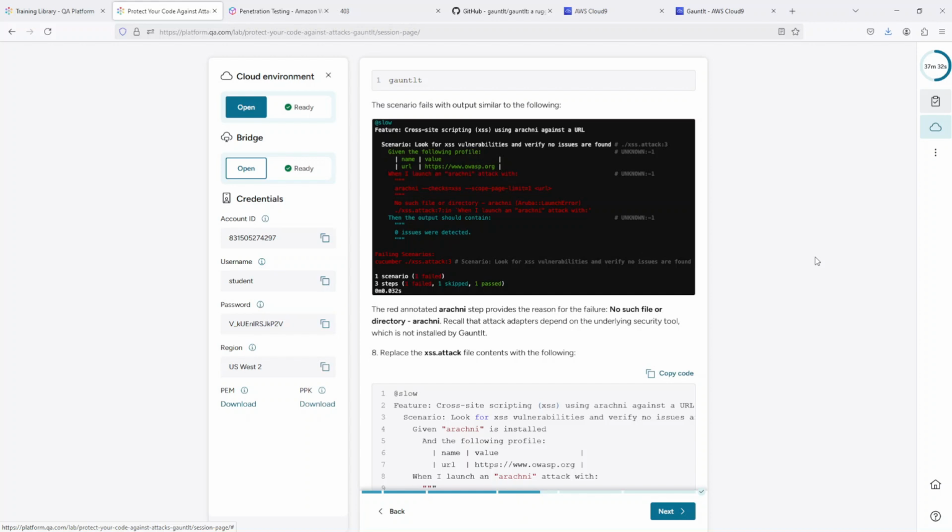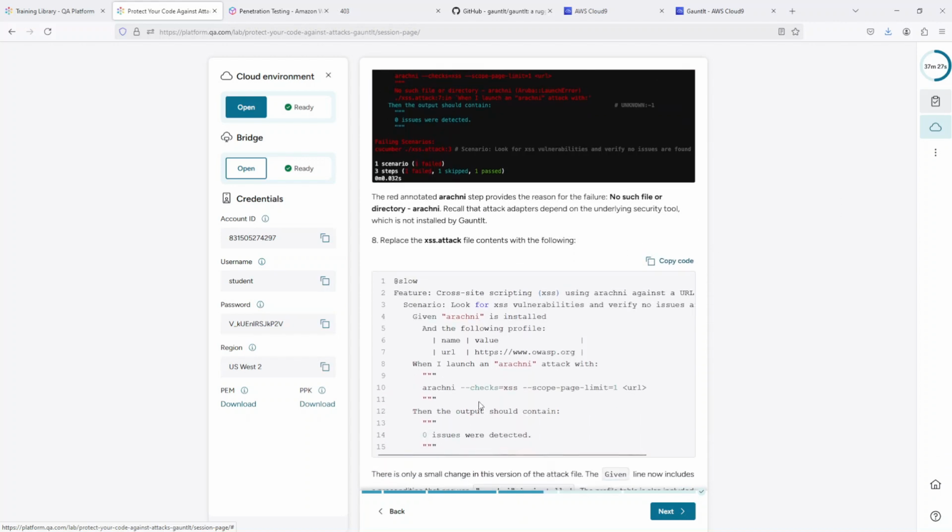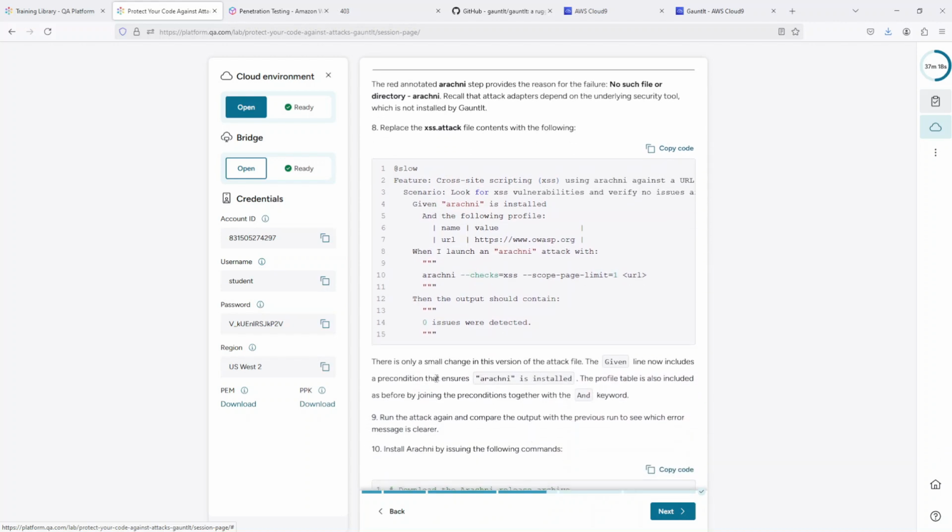Replace the XSS attack file contents with the following. There is only a small change in this version of the attack file. The given line now includes a precondition that ensures Arachni is installed. The profile table is also included as before by joining the preconditions together with the AND keyword. Run the attack again and compare the output with the previous run to see which error message is clearer.